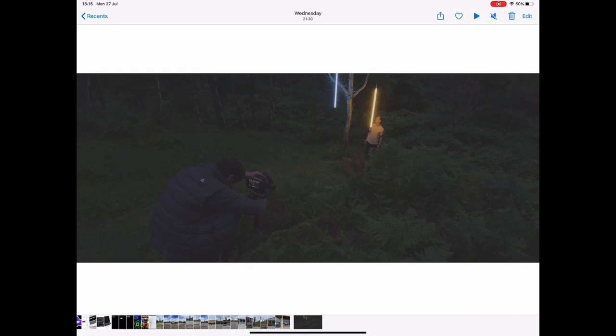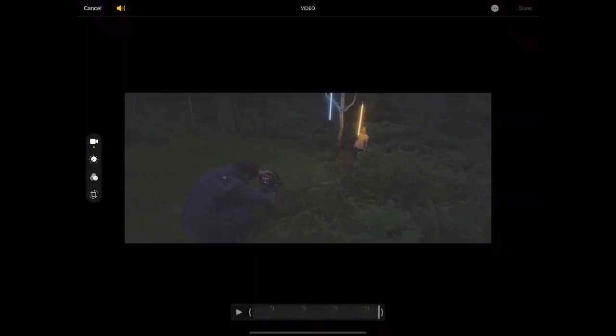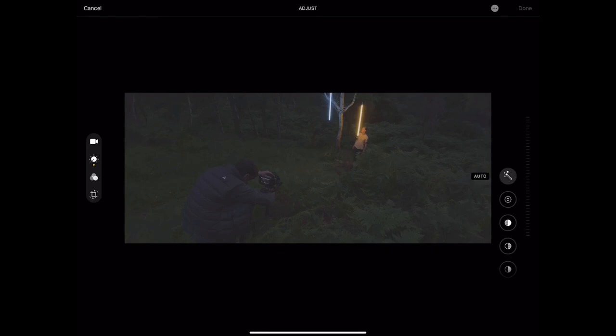So I've opened the footage. All I'm going to do is click Edit, and that brings me up into the Edit panel. So I'm just going to click this little button down here, and that brings me a menu at the side. So first thing I'm going to do is just click the Auto button. So what this does is it cleverly calculates what it thinks the image should look like. It still looks a little bit flat to me, so I'm just going to go through this and work on it a bit more.